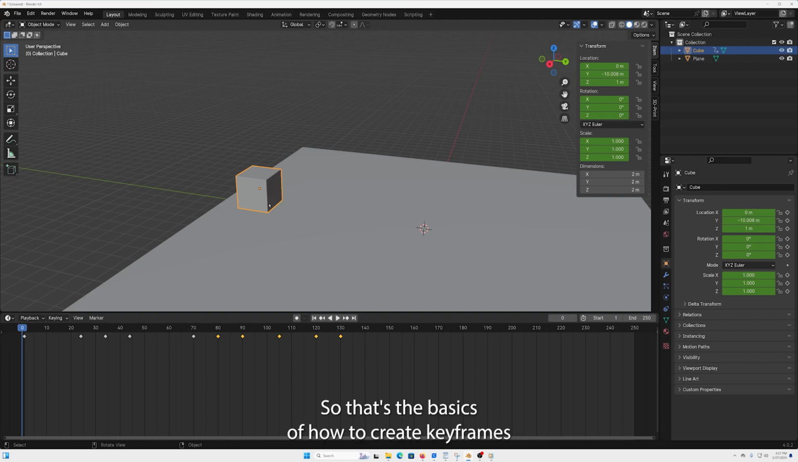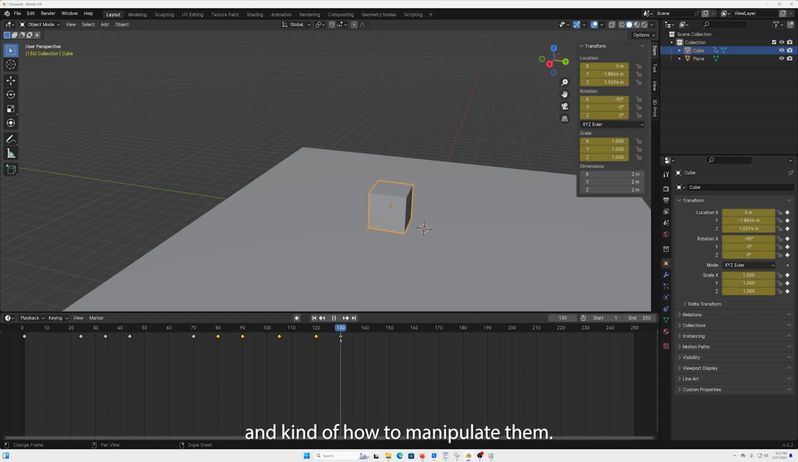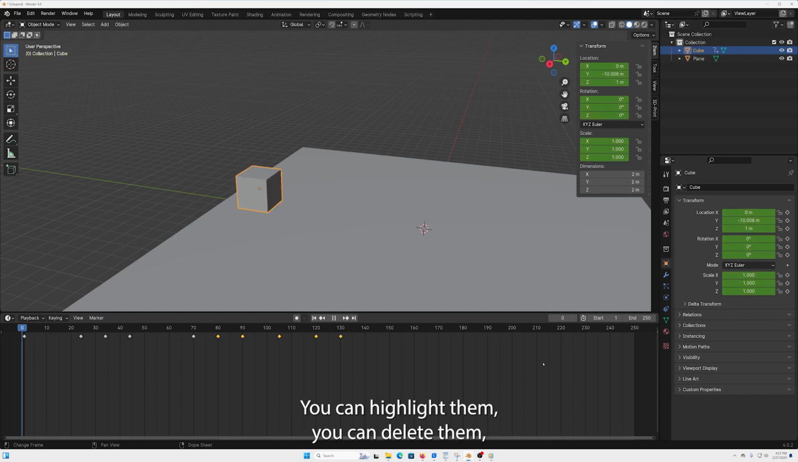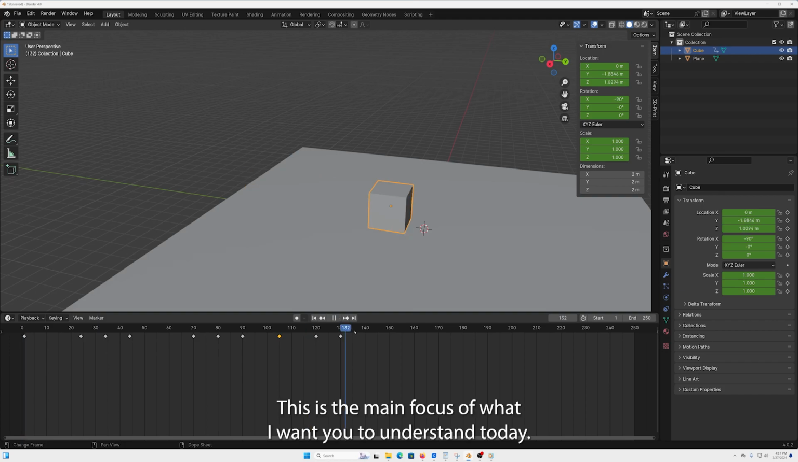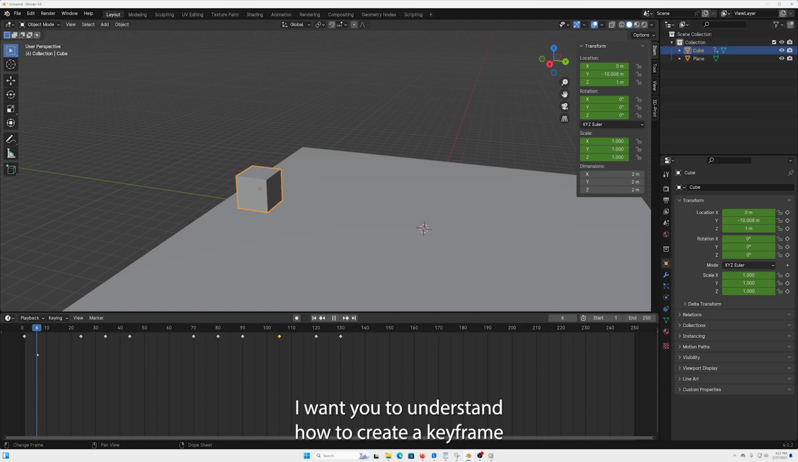All right, so that's the basics of how to create keyframes and kind of how to manipulate them. You can highlight them, you can delete them, you can drag them around as you need to. This is the main focus of what I want you to understand today. I want you to understand how to create a keyframe and how we build our animations a little bit at a time.